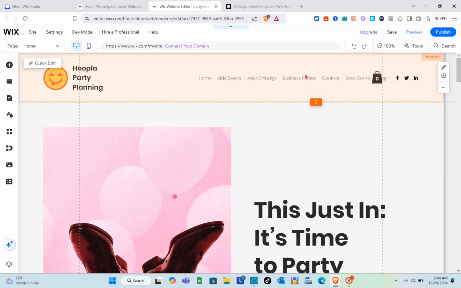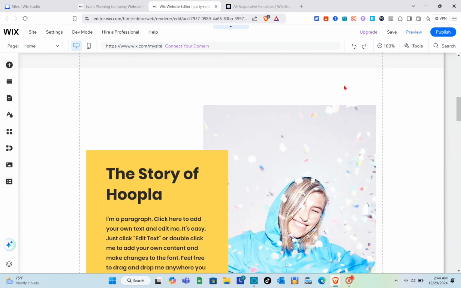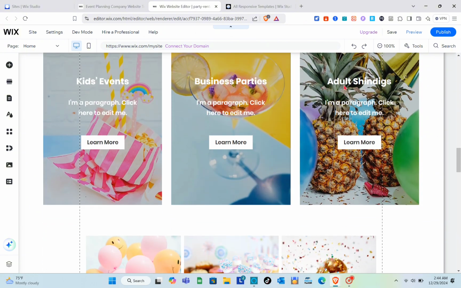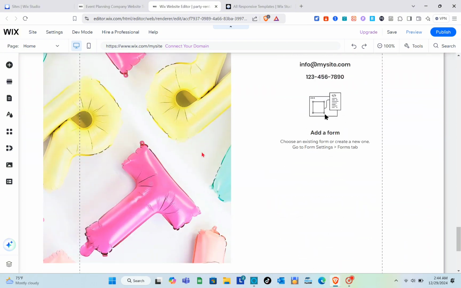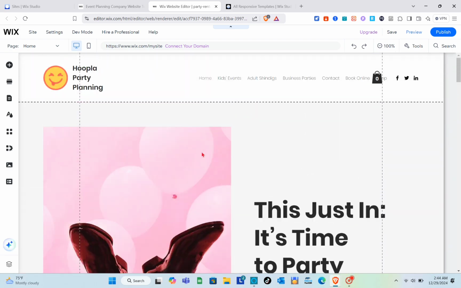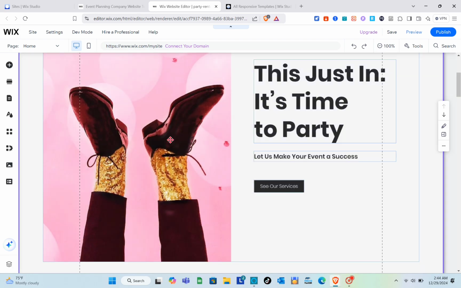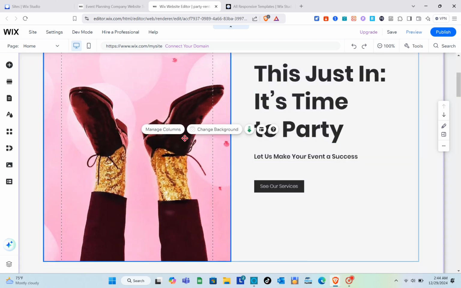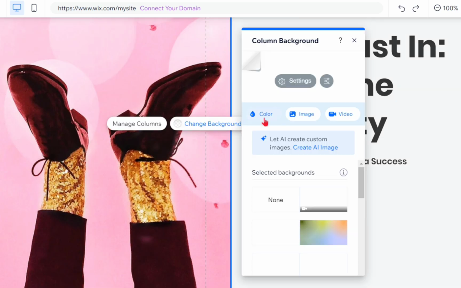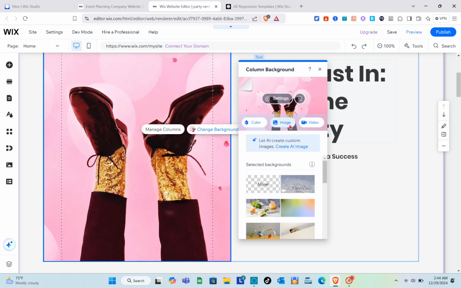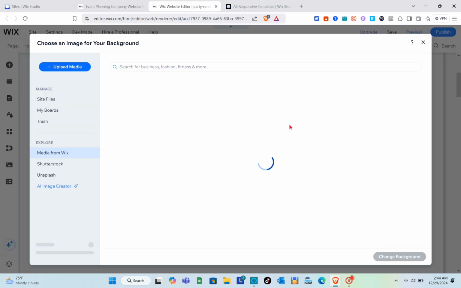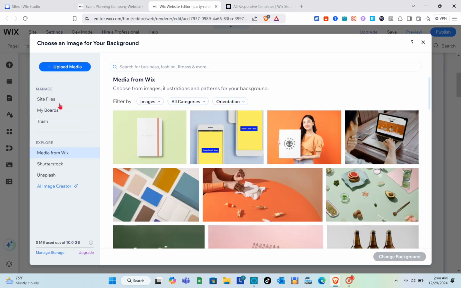We can start by changing the images and changing the color of the background. We can also add our own images. But let's focus first on how we can add our own service. So what we can do now is change the background first, and here you can choose to change the color, add your image, or add a video. Here I'm going to change the image.